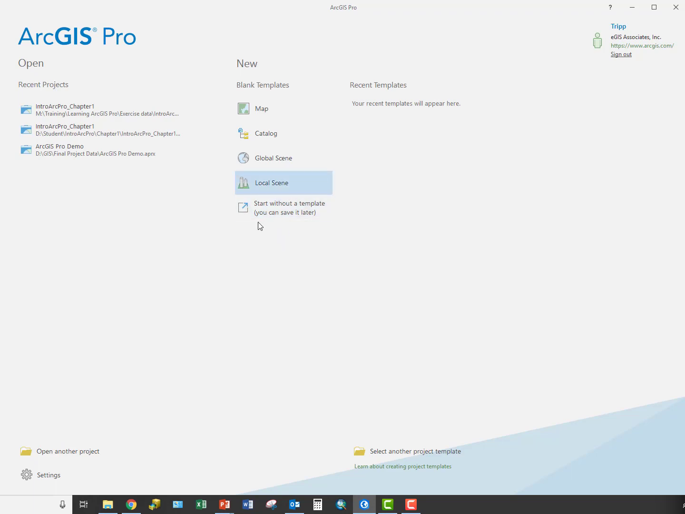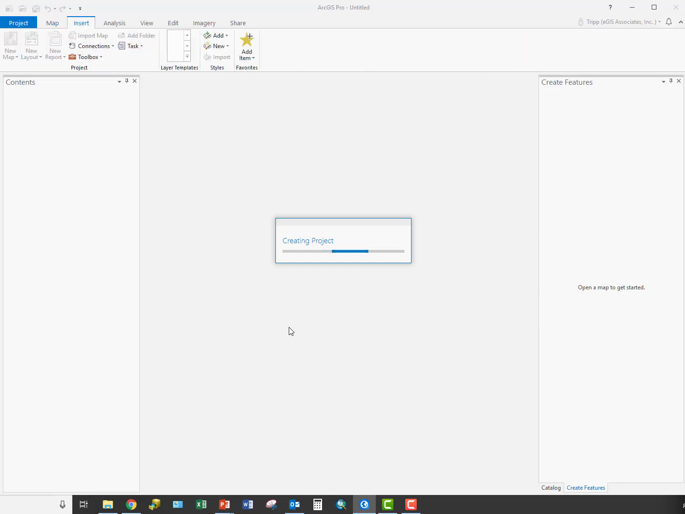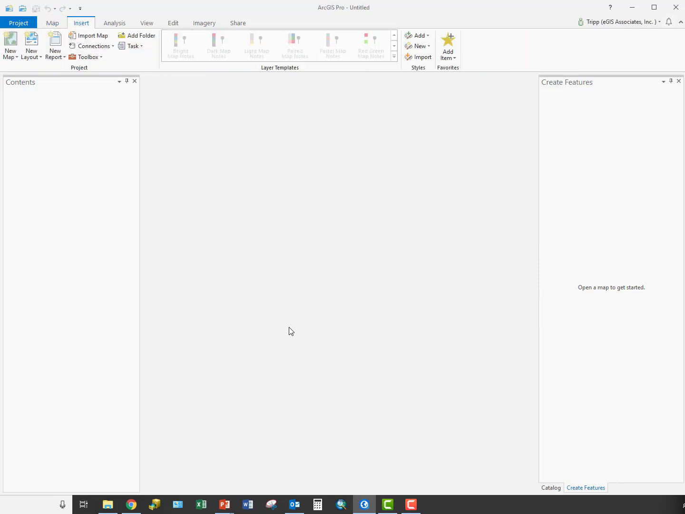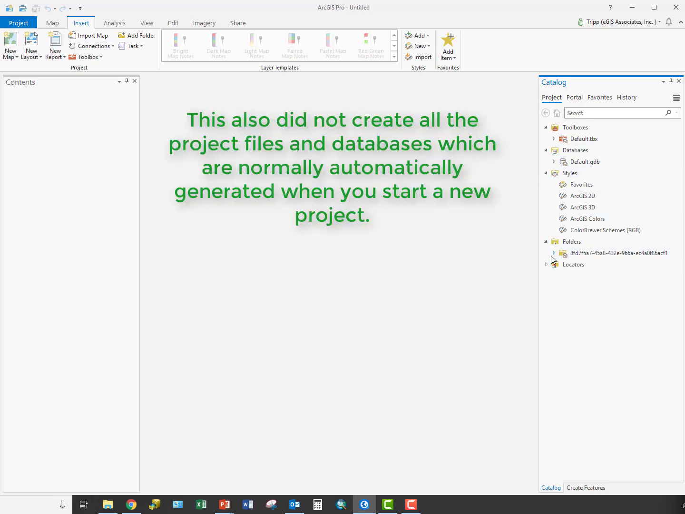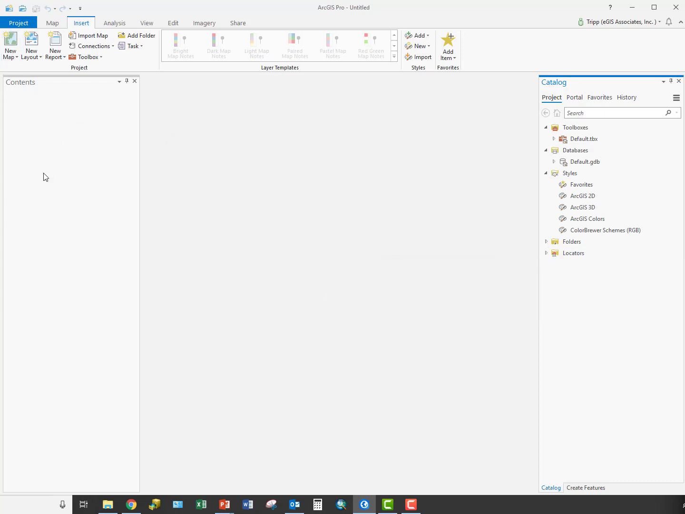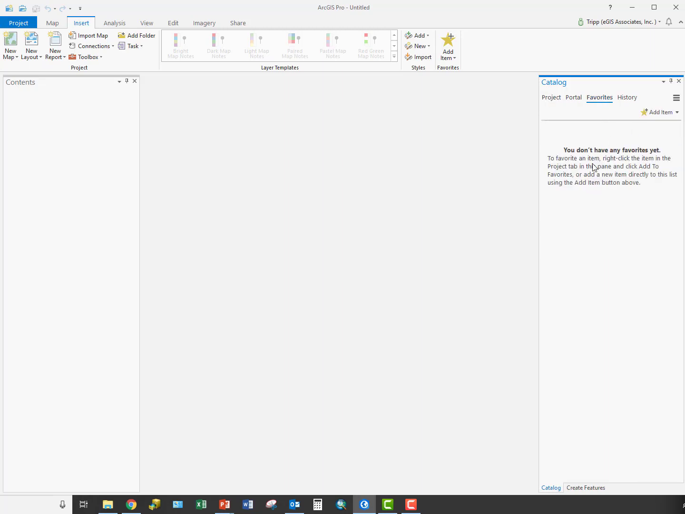So let's go ahead and see what this start without a template does, how this works. So we'll click that. So it does create a blank project with absolutely nothing in it. Go here to the catalog pane, so it just connects to default databases. Looks like where my default, so this would be under my user profile, this connection. So not a lot going on here, but it does allow us to access favorites if we have any.